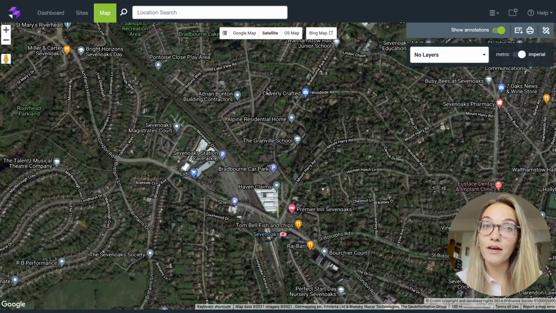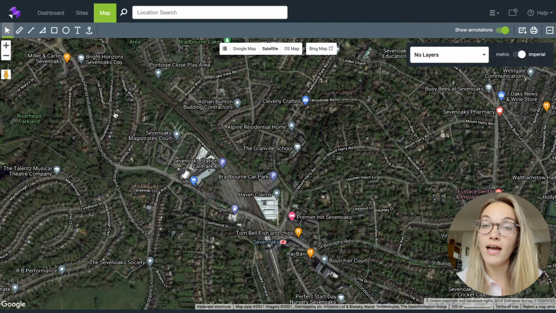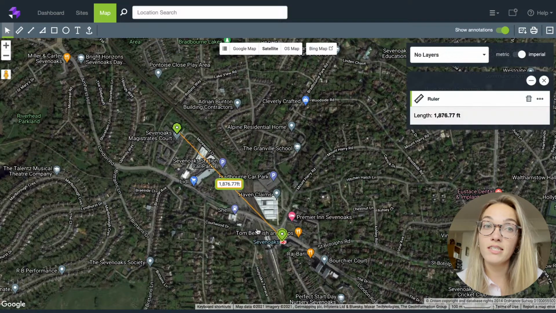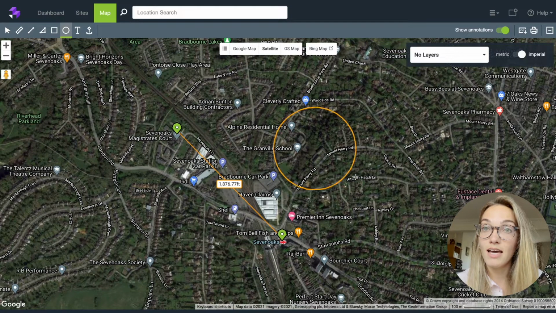LandInsight's drawing tools can be accessed by clicking on the pencil and ruler icon in the top right-hand corner of the map. This annotation bar includes a range of tools that you can use to mark your map: a ruler, a line, a polygon, a circle, a rectangle, a text box, and a point of interest. There are many uses for these tools, such as planning a site or marking distances from local amenities, and many more.